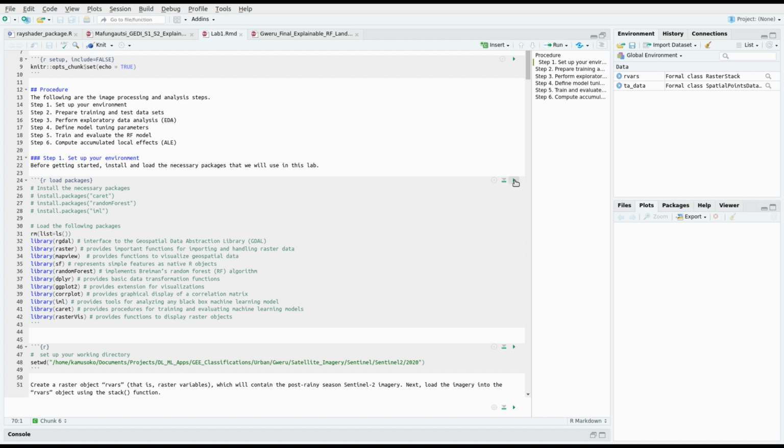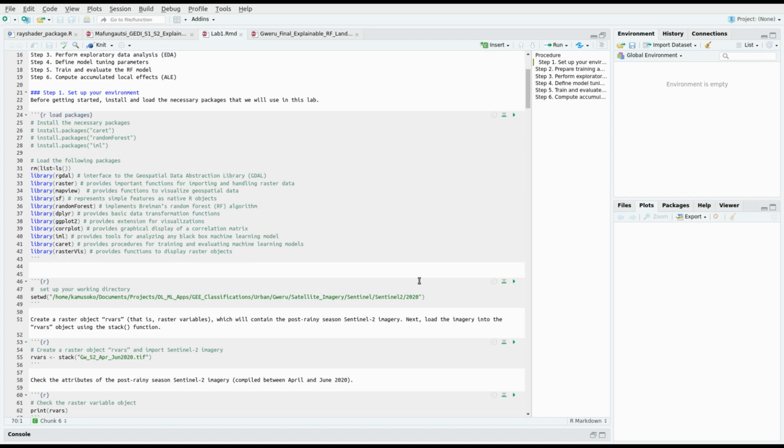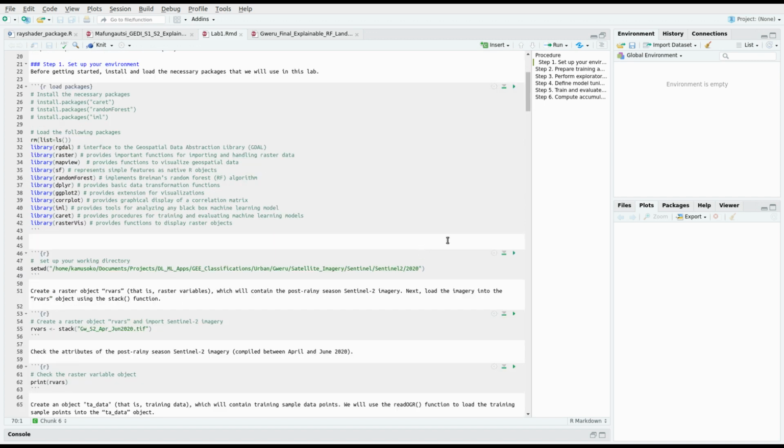Okay, so let's just run this chunk of code. We can see that everything is fine. There is no error message. Next, we are going to set up our working directory. Please take note. This is very important because the working directory is where all your datasets are stored. That is the Sentinel-2 imagery and the training datasets. So you need to set up the path leading to your data folder correctly. Otherwise, we are going to receive a lot of error messages.